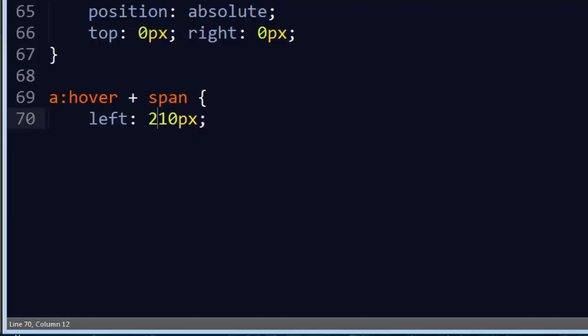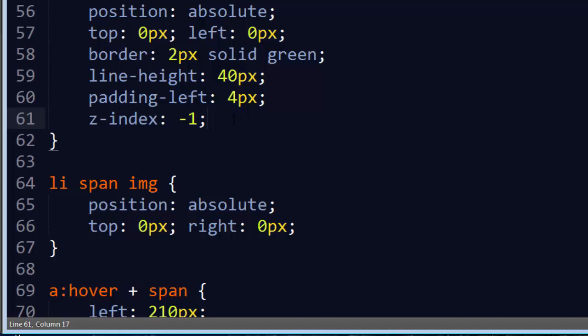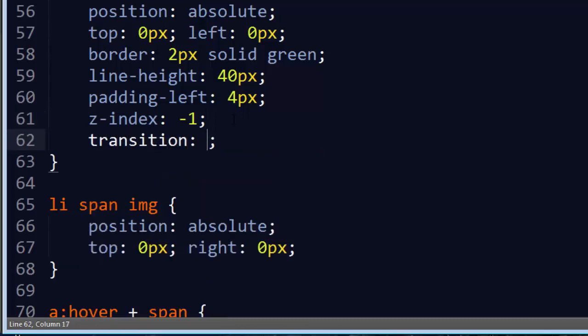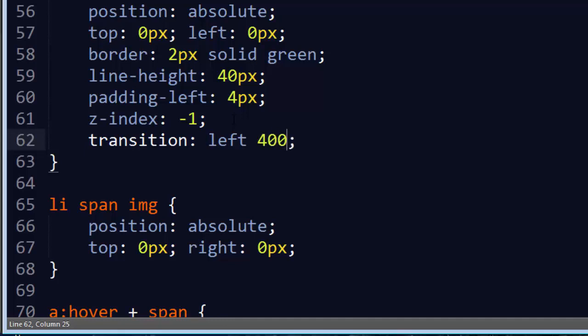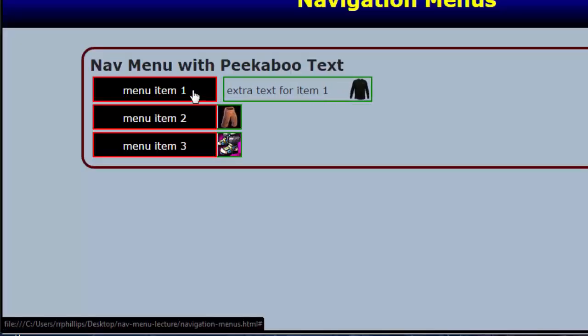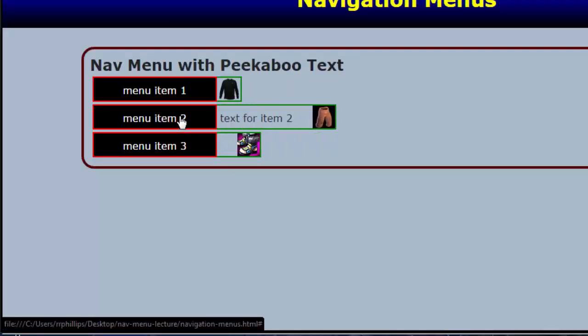Excellent. Now let's add a little bit of transition to those spans. I'll do a transition. I'm just going to change the left characteristics. I'll do 400 milliseconds, ease in, out. Save that, browser refresh, and the illusion is complete. So there we go. Nav menu with a little peekaboo text.